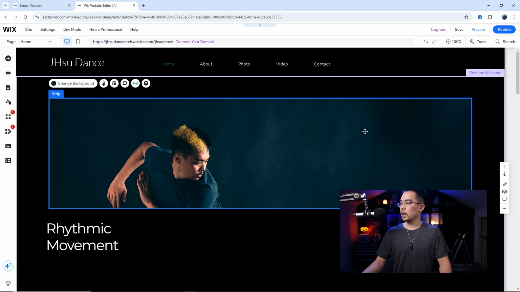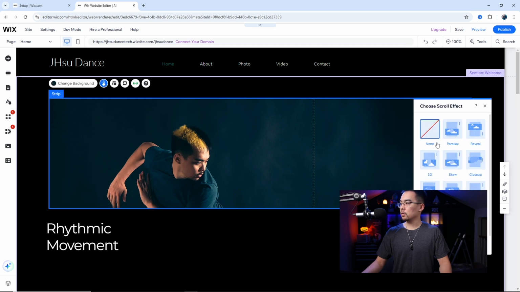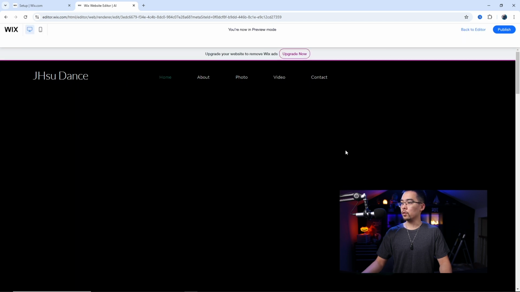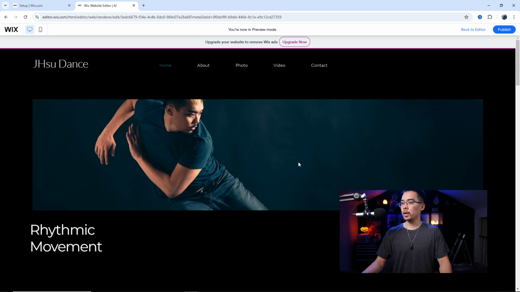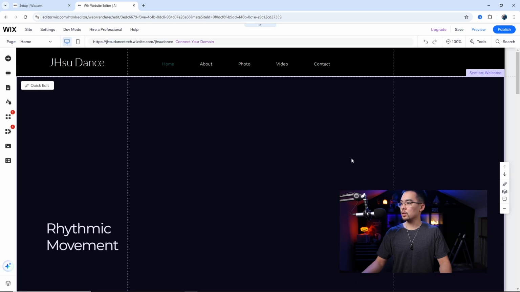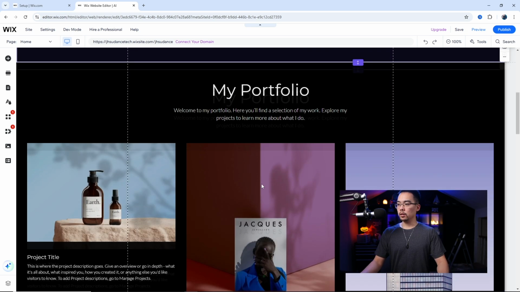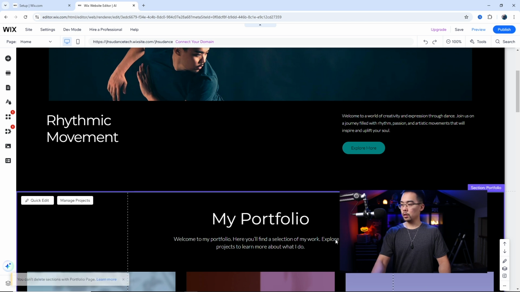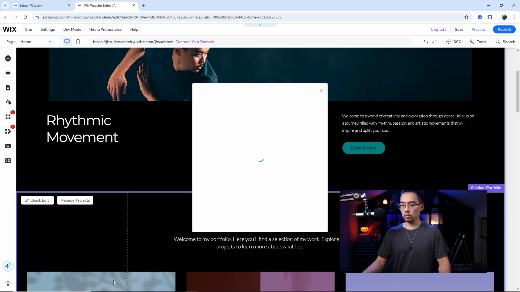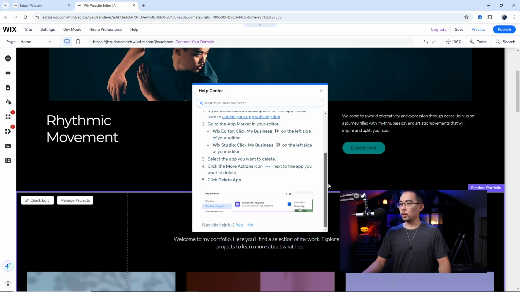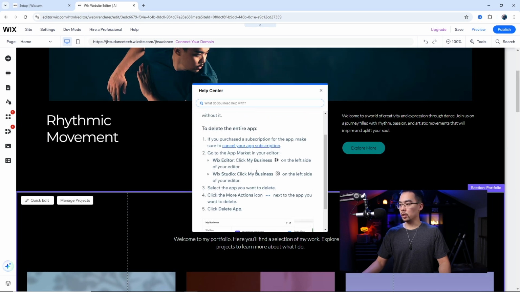But now we're gonna add the effect back in. Parallax it. So now when I preview, there we go, my head is there. And it still does a little bit of movement there, which is nice. Okay, I am happy with that. Next thing, let's build out. Actually, I'm gonna delete this first because I know I'm not gonna want it. You can't delete sections with portfolio page. Why? Delete app. Okay, so we're gonna follow these instructions and delete the app.